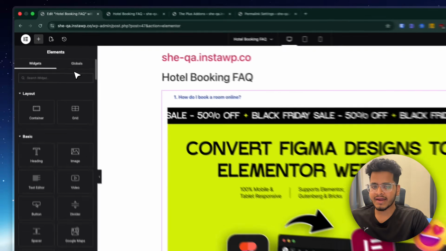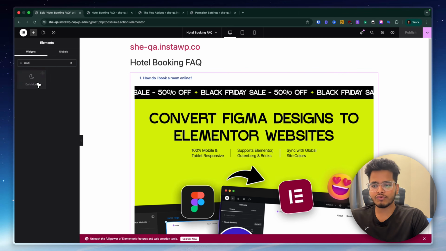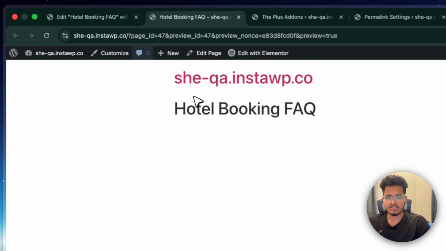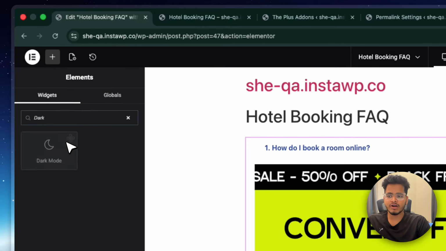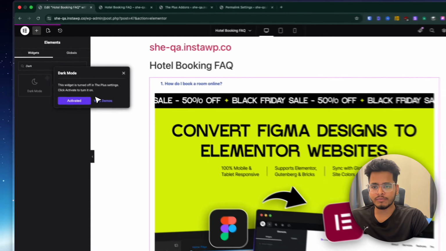But if you decide that, hey, I want to use a dark mode, and you're not aware if The Plus Addons has this particular widget, when you search for dark mode, you will find the widget here. Even though it's inactive, so it's not running exactly, we are just showing it in the search. Once you click on this and click on activate now, it will be activated.